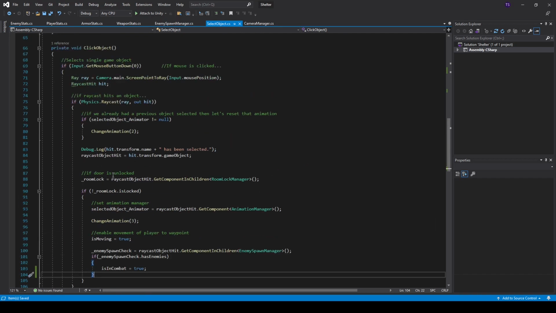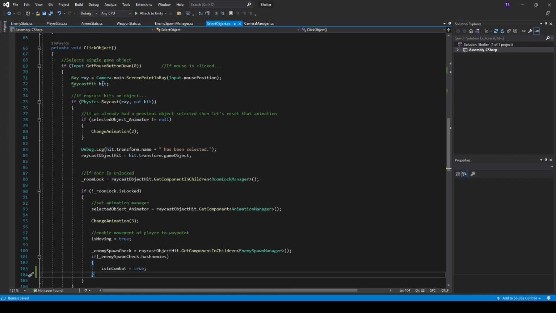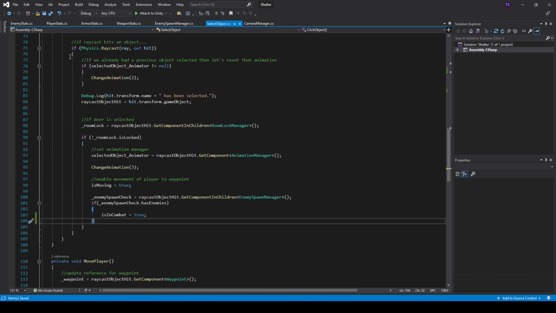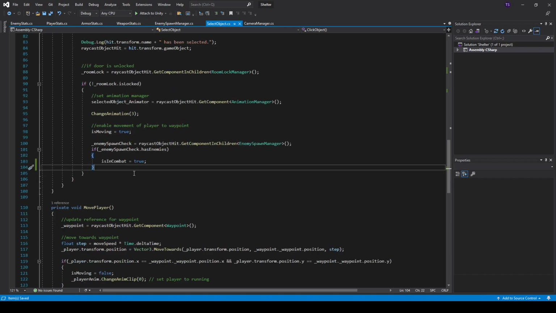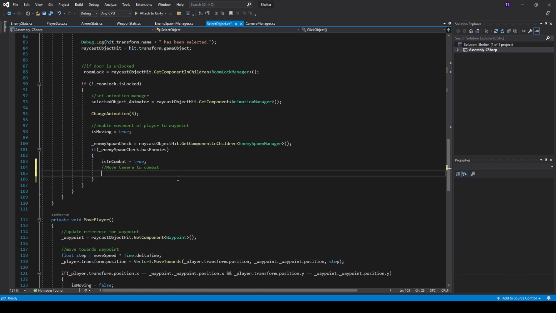Okay, so over here, when we click on an object, we are checking to see if the room is locked, if we can move our character, and if the enemy is inside of that room, and if we go into combat. So I want to do, if we go into combat, move camera to combat.